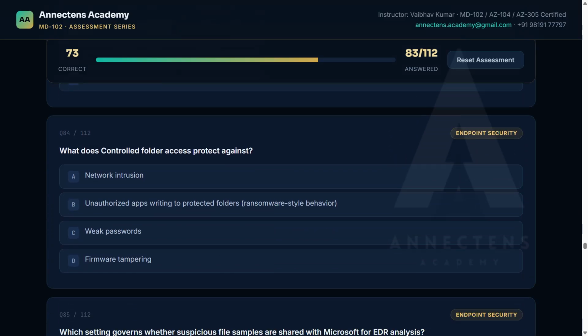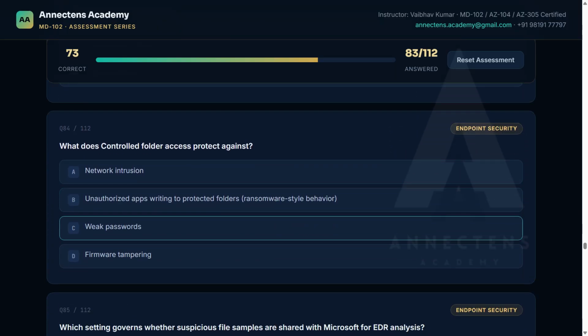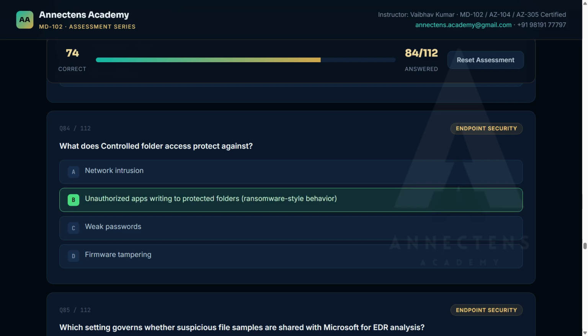Okay, what does controlled folder access protect against? Controlled folder means you don't want to give ransomware direct access to the dedicated folder that you have, right? So what does controlled folder access protect against? The unauthorized apps, right? Absolutely, that's what.